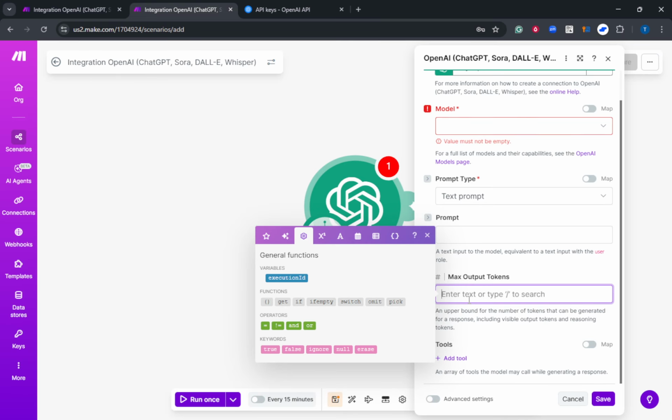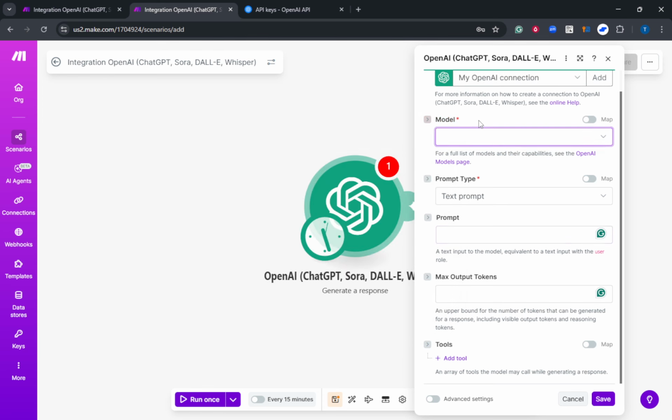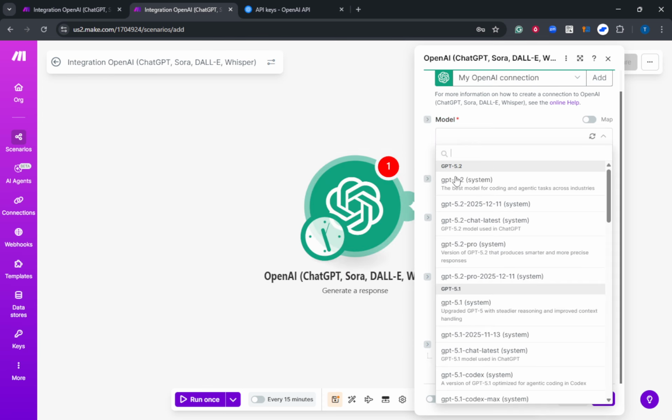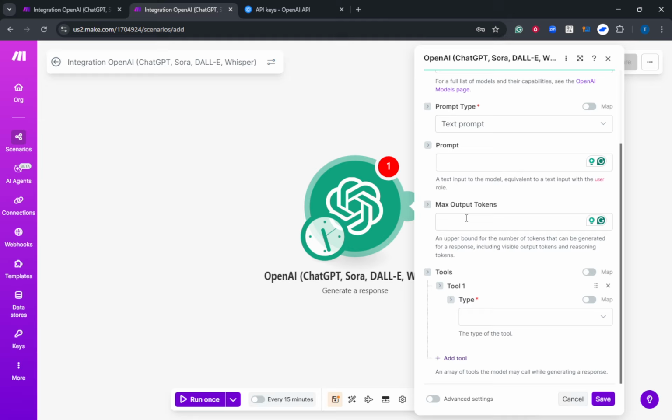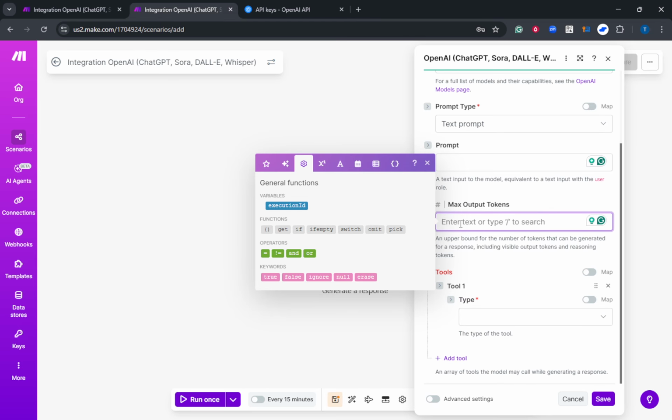To make it useful, add inputs and outputs around the OpenAI step. You might start with a trigger like a new form submission, a new row in a spreadsheet, or an incoming email. Feed that content into OpenAI to process it, then send the result to a destination such as Google Sheets, email, or Slack. Map the fields carefully so the output lands exactly where you want it.